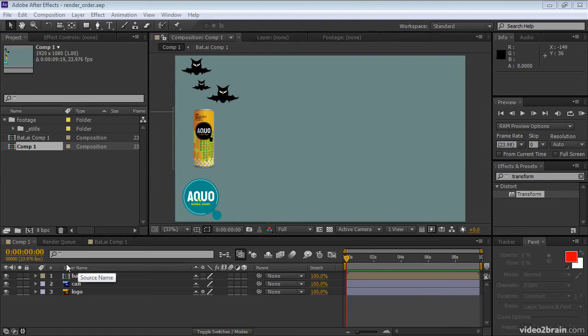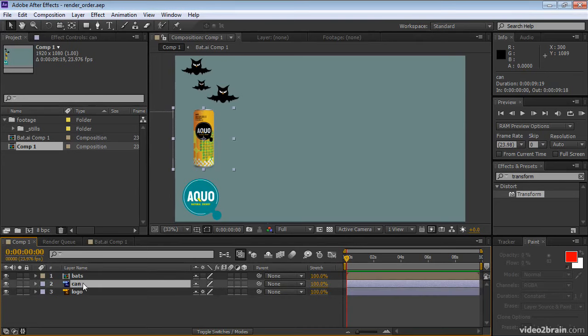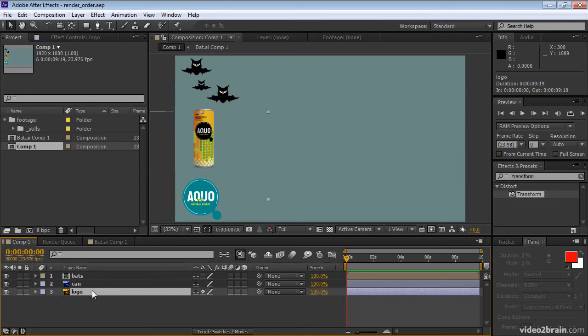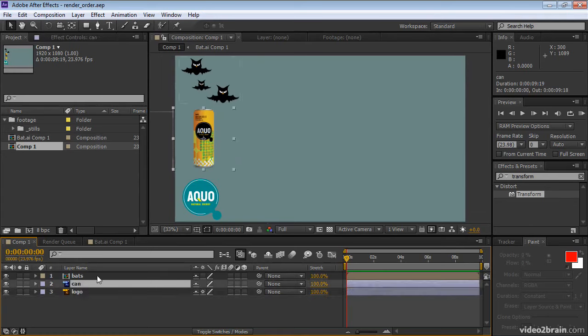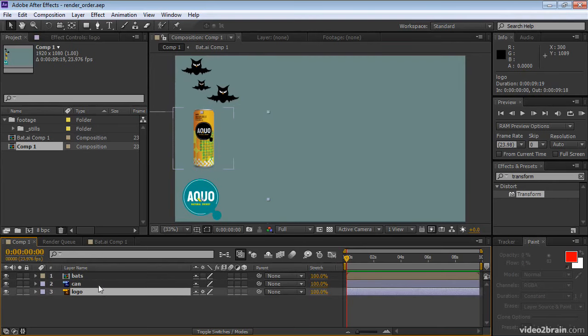Here we have a timeline panel representation of a composition, and here the visual representation in the composition panel. When After Effects renders the composition, it starts from the bottommost layer, in this case, the logo. It processes the masks, effects, and transformations on this layer. Then it moves up to the next layer and processes the masks, effects, and transformations on this layer. And when it gets that result, it composites it on top of the result that it got from the bottom layer. Then After Effects goes up to this layer, processes it, and composites that result on top of the result that it got from the previous operation.